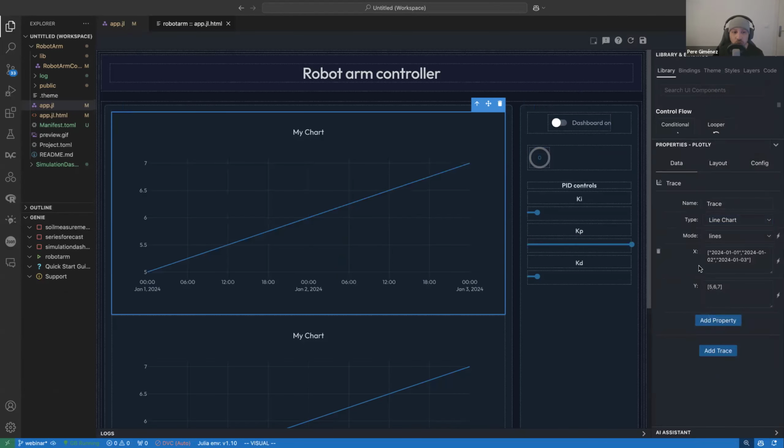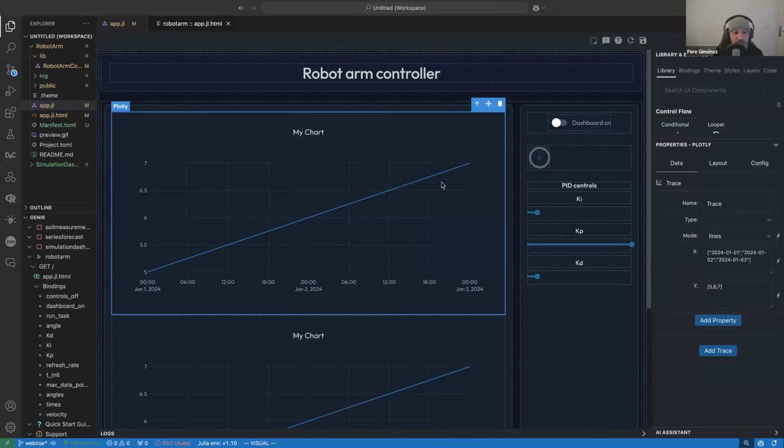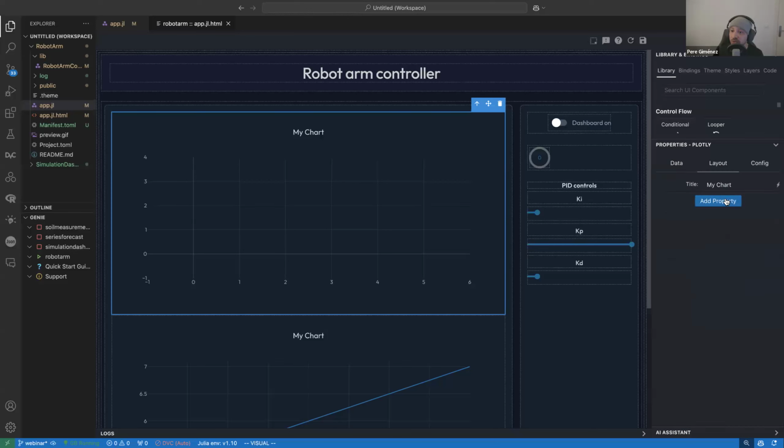So in this case, what we need to do is just pick some data to bind to the X and Y axis of the chart. In this case, for this top chart, it will be the angle. So we will set the X to time vector and the Y to the angles, plural. We would be able to add multiple traces, as well as configure some of its properties. And let me do that now.